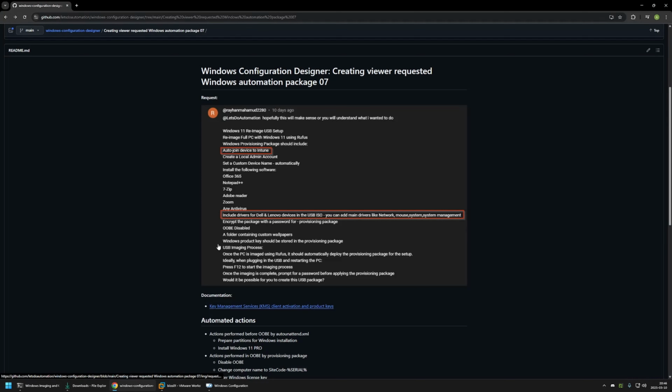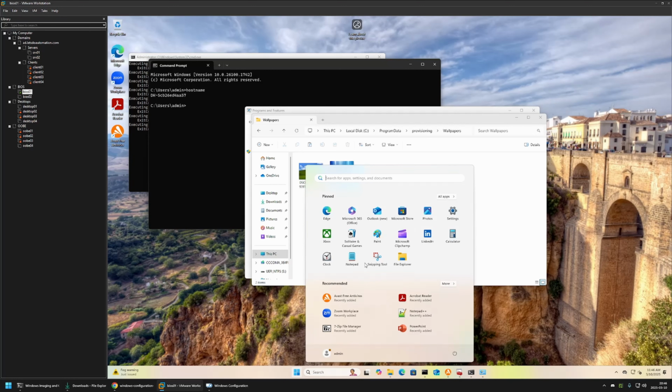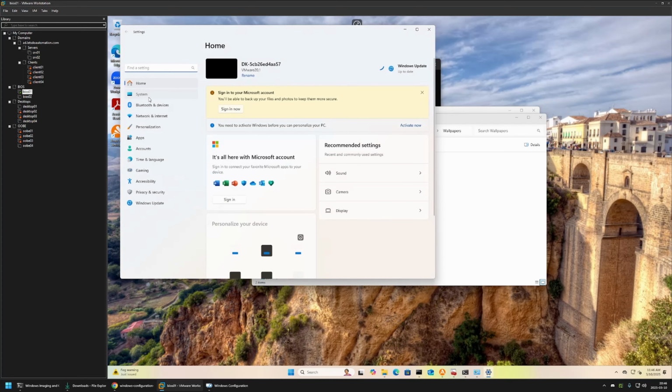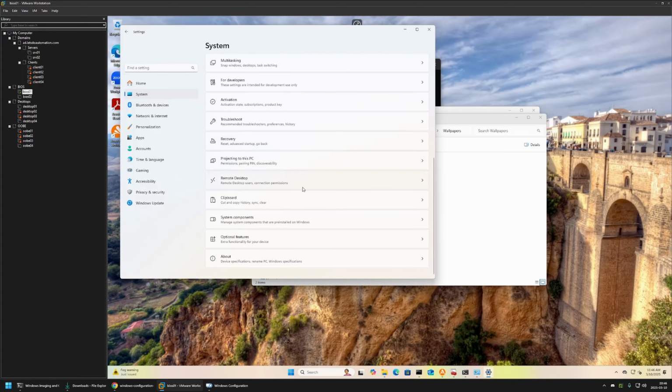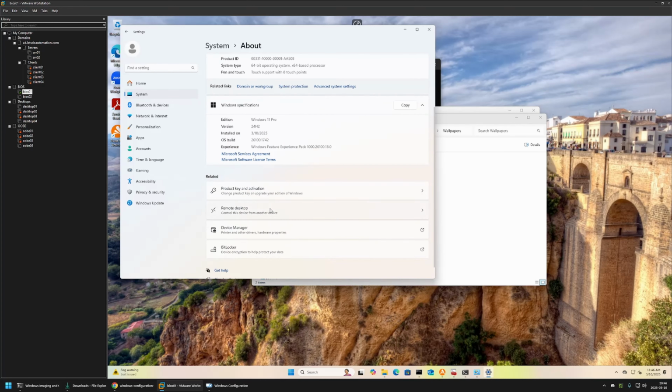And the last item is to enter Windows product key. And for that, once again, I will go back to the virtual machine, and this time I will open settings application. And then somewhere in system, I think we can check the activation status. I think it's in the about, and then we can click on product key and activation.